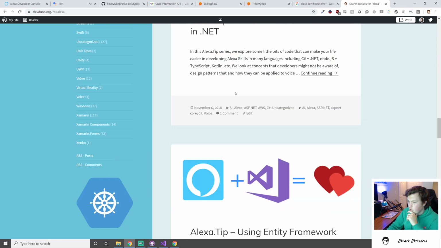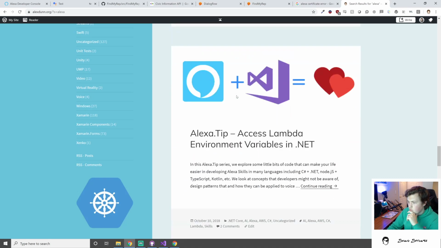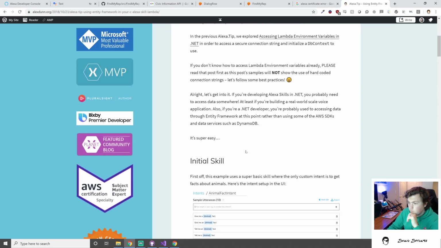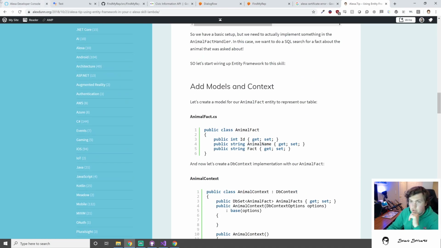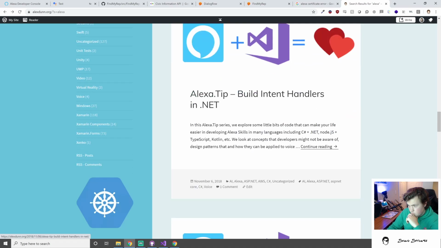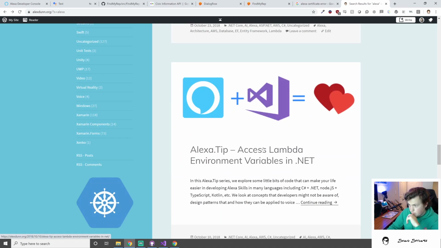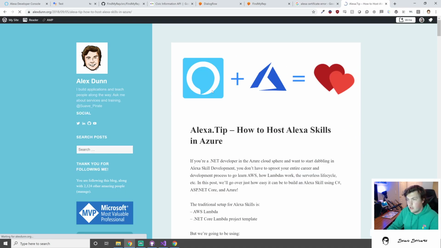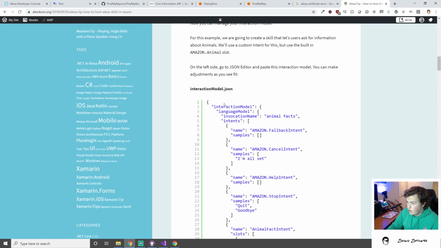Registration, certificate. Might be this. No, this is using Lambda. There's more. Hold on. We got plenty more to look at. SSML. Hosting in Azure. I feel like this is where we talked about it.